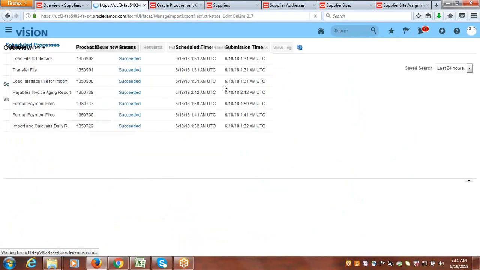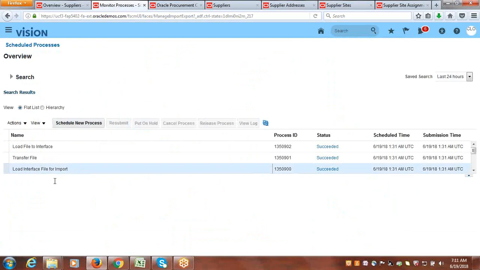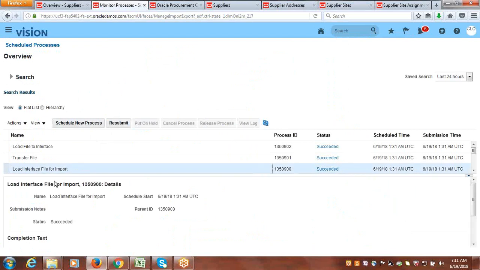Now, when you are submitting the load interface file for import, I selected the process name as import supplier. Import supplier means it is connected to an account, and it will be pointing to the supplier's account. Then it will go to that particular path and pick the file, and whatever files are available in that account, the system will display. That's what we did. We selected it as a parameter.